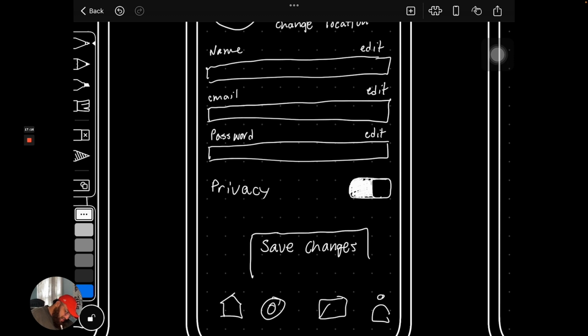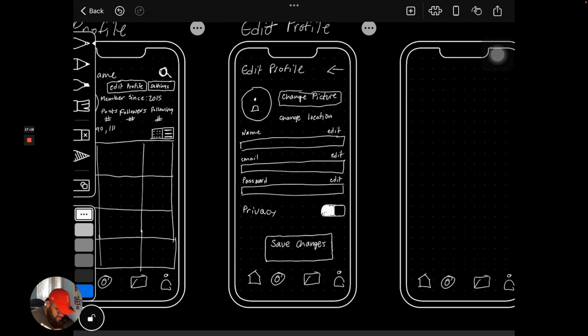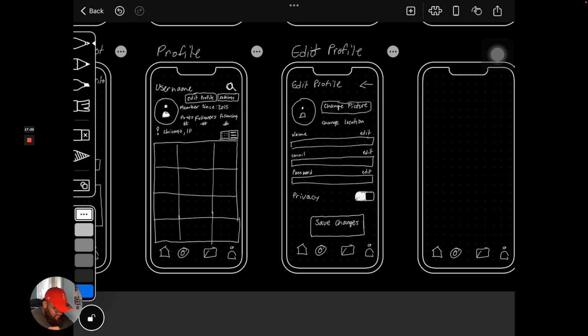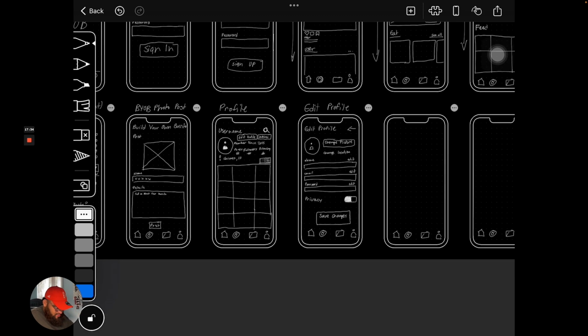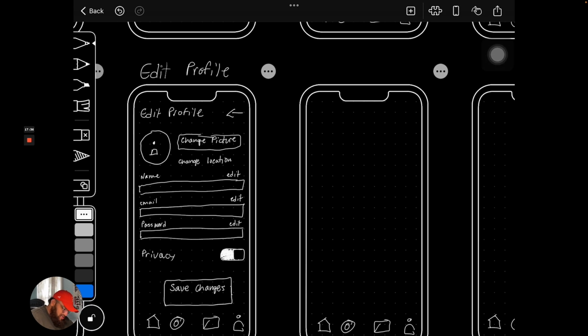But for now, I'm just going to add a Save Changes button. And that's our edit profile right there. That looks really good, actually. Okay, let me go ahead and just fix this because it's bugging me. Okay. Edit profile. Let's do the settings page. Settings. Add a back button. Let's title our page Settings.